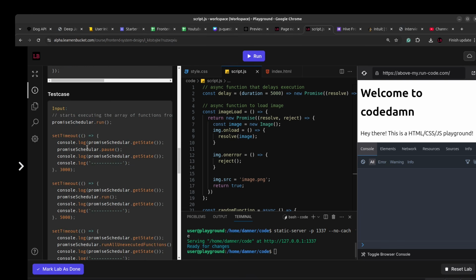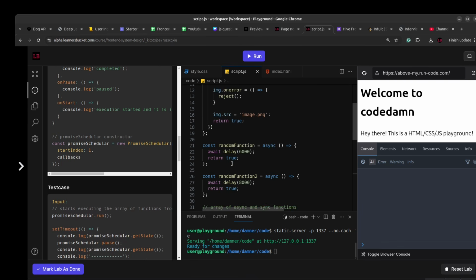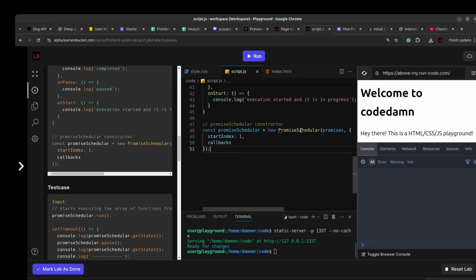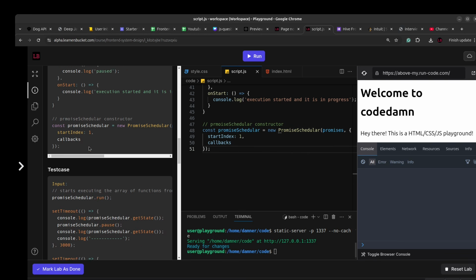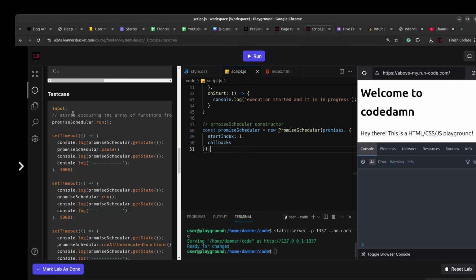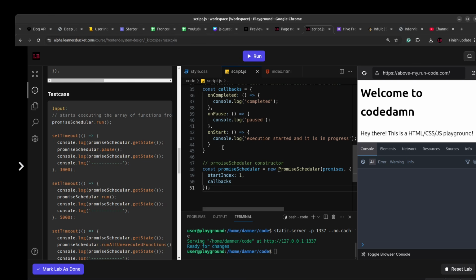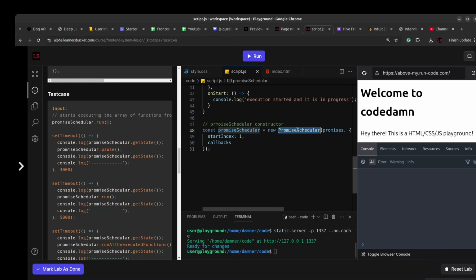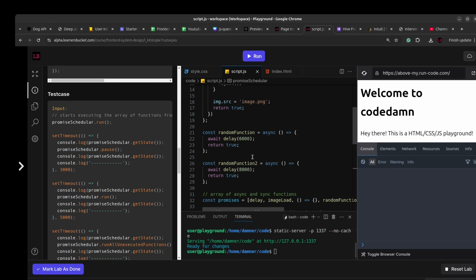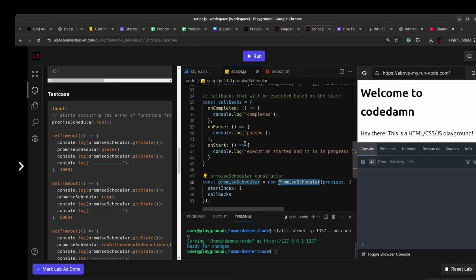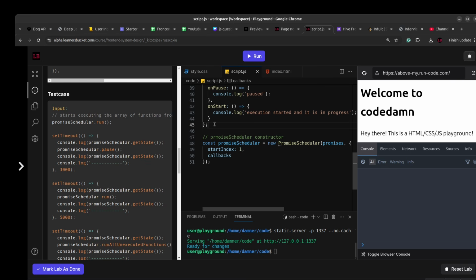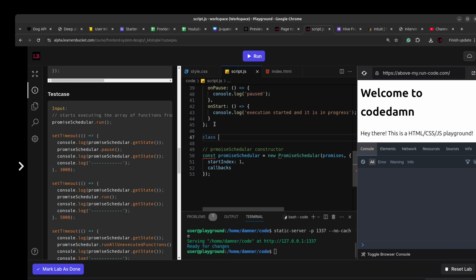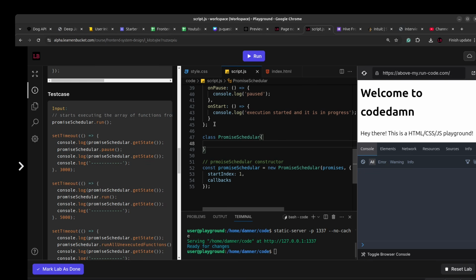And then after this we have this promise scheduler. We have to create this promise scheduler class which will accept the promises and the start index and callbacks. And then finally here are the test cases. We'll come back to the test cases later. I have my signature ready, and then let's start implementing the promise scheduler. I'll go to the top, or we can create it here as well, doesn't matter.